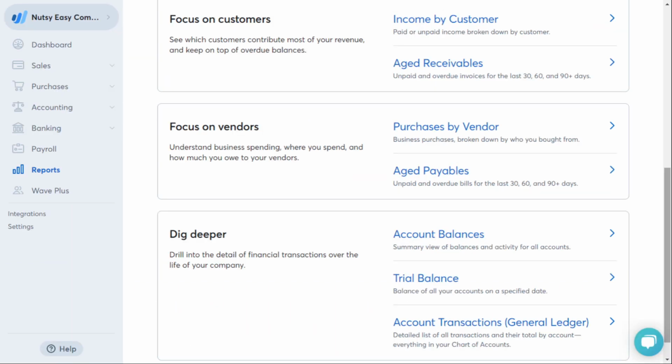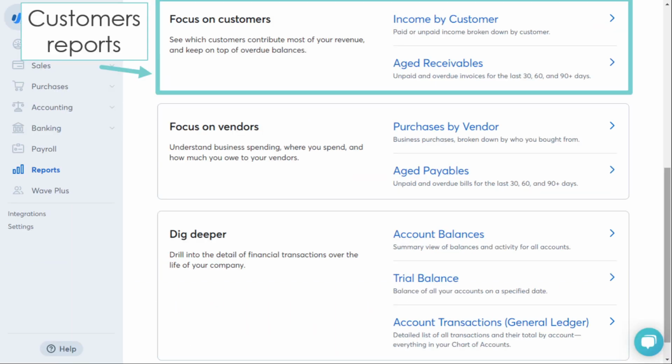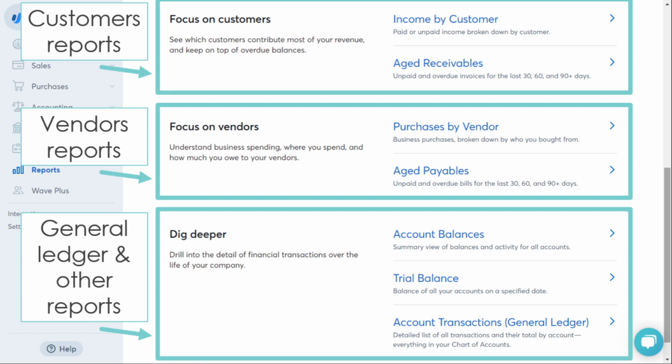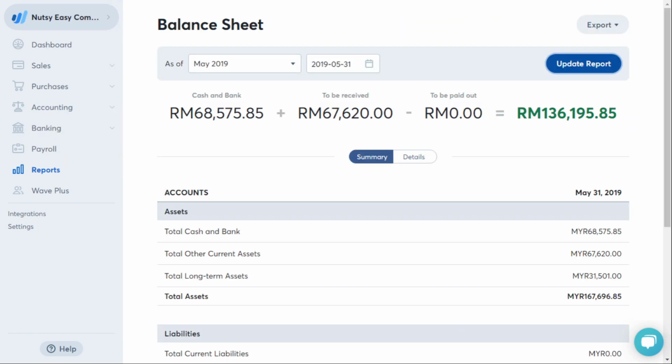You can view your sales tax. If you want to view more reports, just scroll down this page and you can view your customers report, your vendors report, and you can view general ledger and any other reports here. So this is an example of reports.